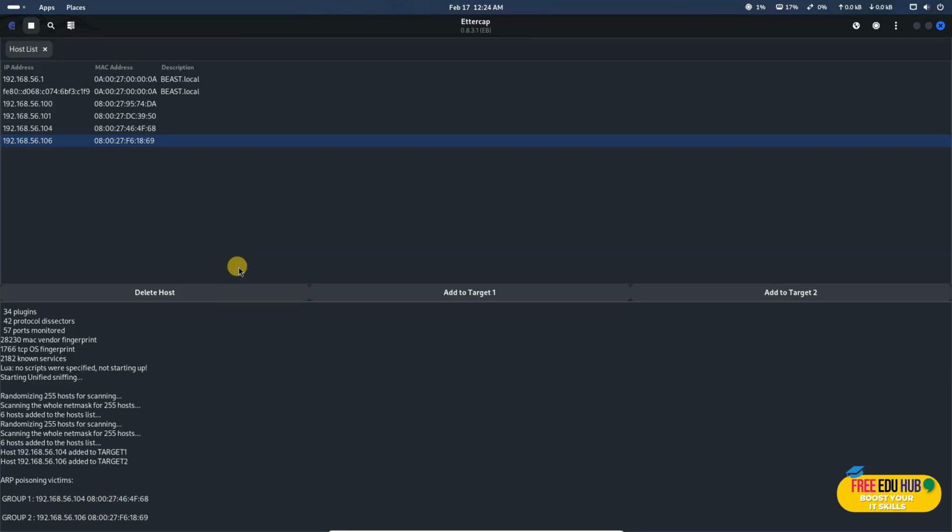So what I did so far is that I have placed my Ettercap in between my two targets. So whatever communication would take place between Metasploitable and Windows Server, I'm gonna capture all those communications.